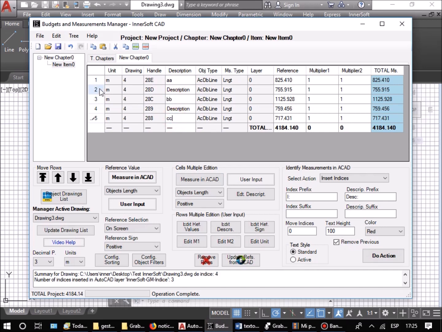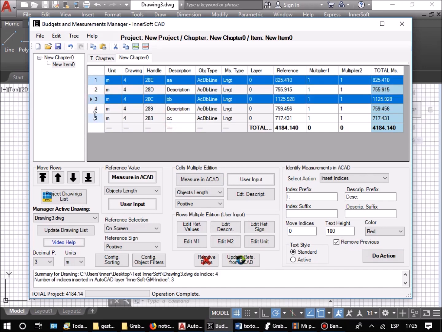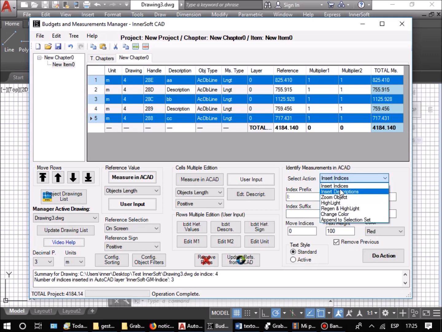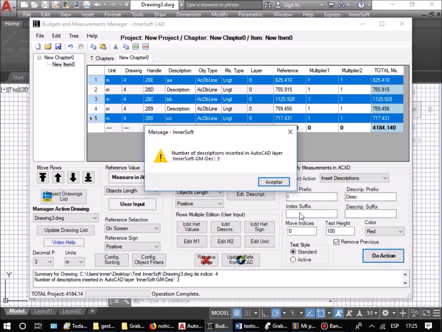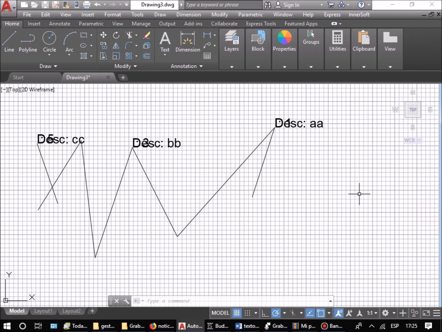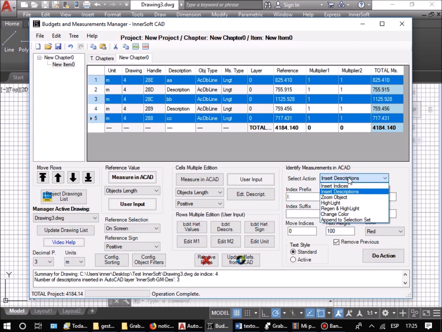You can insert the index or the description of the table next to each object. You can highlight or change the color of the objects. You can also zoom on a particular object. Finally, you can add these objects to a selection of AutoCAD to work subsequently on them.